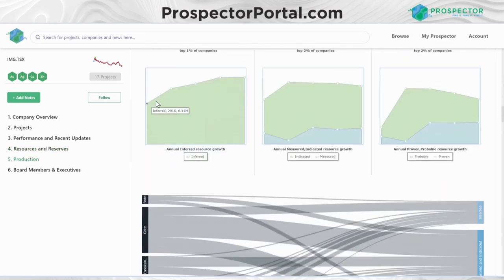And we also have a time series chart, which allows us to see how well the company has been replenishing their resources and reserves over time. And we also have built in toggle to isolate certain categories. Like, we just want to see how the measured resources have been replenished. You can click on that and we isolate only the measured resources.